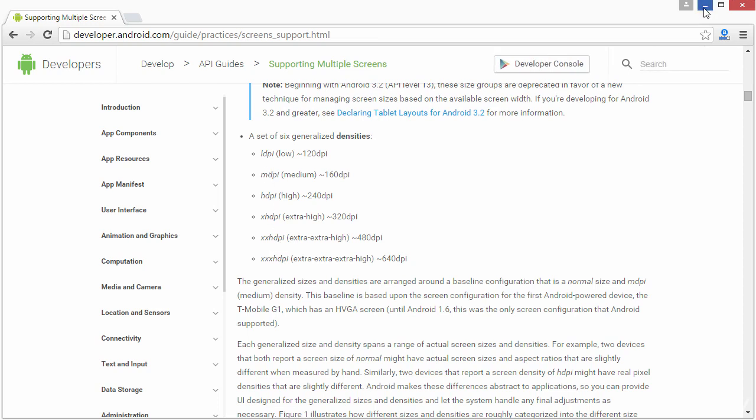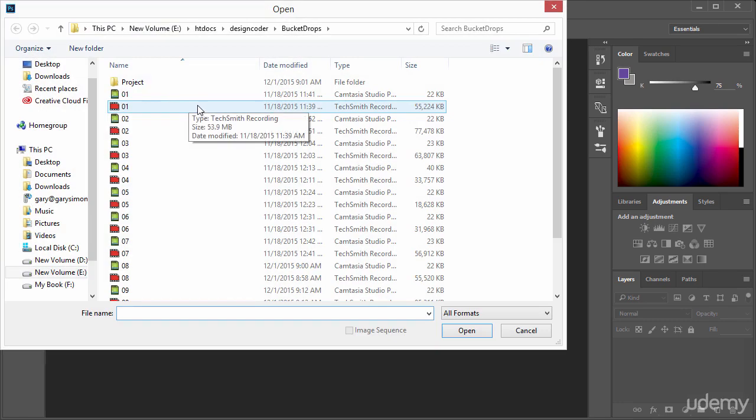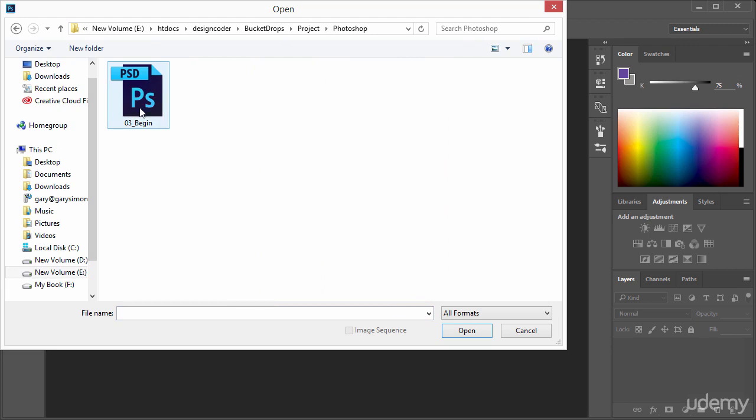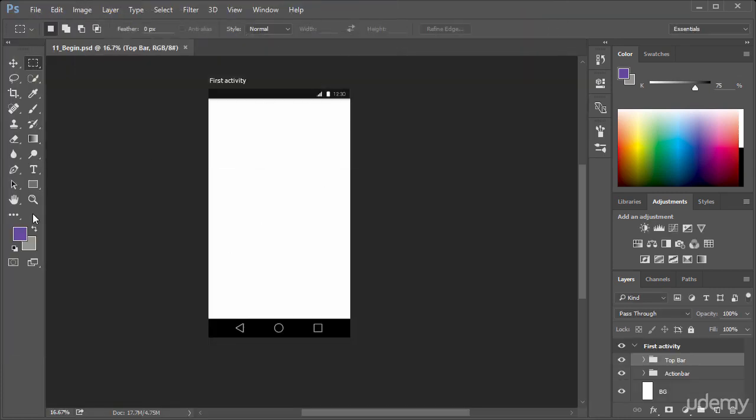All right, so basically, I want you to open up the project files specifically for lesson 11 begin. We can go over here to project in Photoshop, and there it is. I had to paste that in there. And we're going to open up 11 begin. All right, just some quick font issues there.